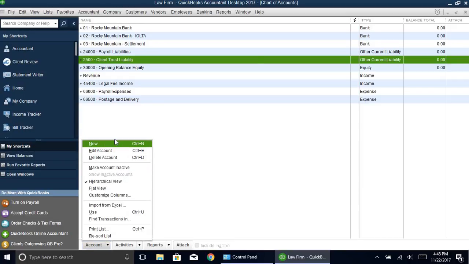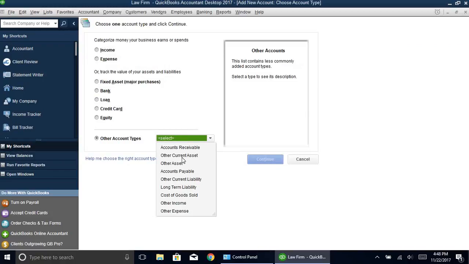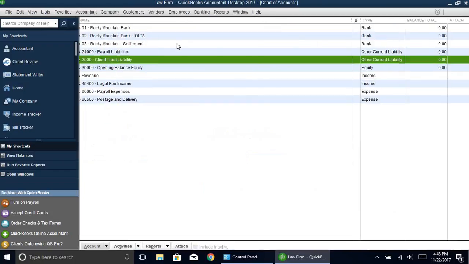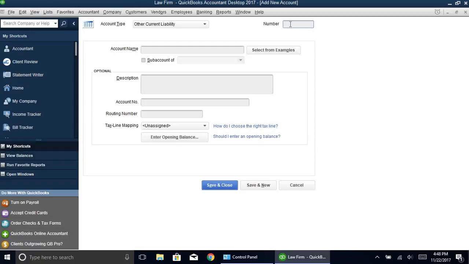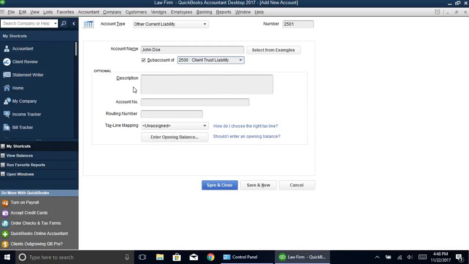To do that, we go down here to where it says Account, click on New. Alright, we're going to go down to Other Account Types and go to Other Current Liability. Click Continue. So in this example, our first customer is going to be 2501. Account name is going to be John Doe. Make sure you click Sub Account because that's the whole goal of this. Sub Account of Client Trust Liability, the 2500 account. We're going to click on that and save and close.